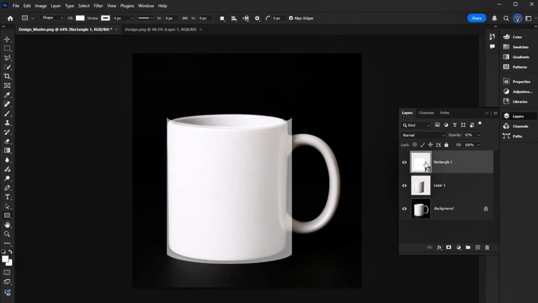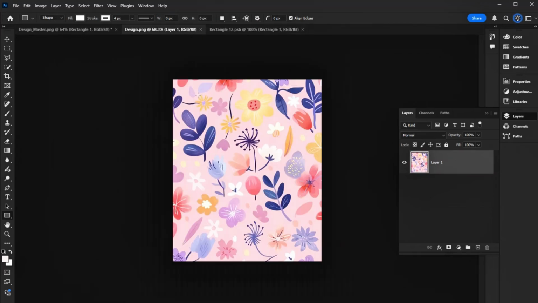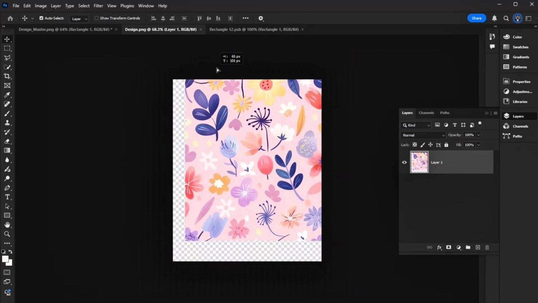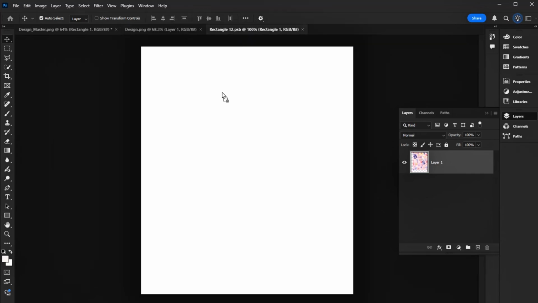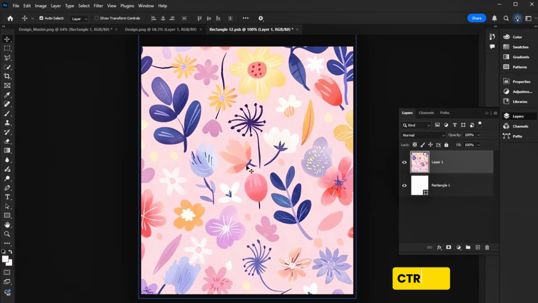Double-click the Smart Object thumbnail to open it in a new window. Drag and drop your design onto the Smart Object layer. Press Ctrl S to save the Smart Object and update it onto the mug.